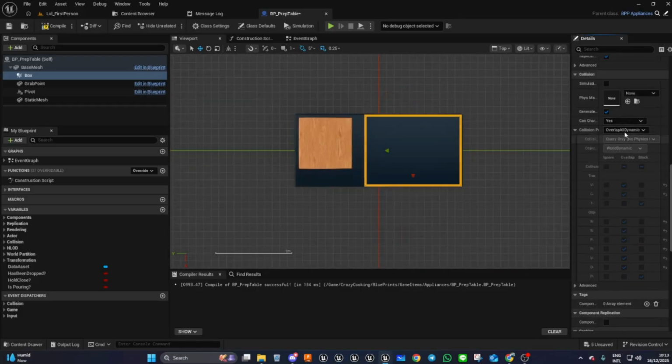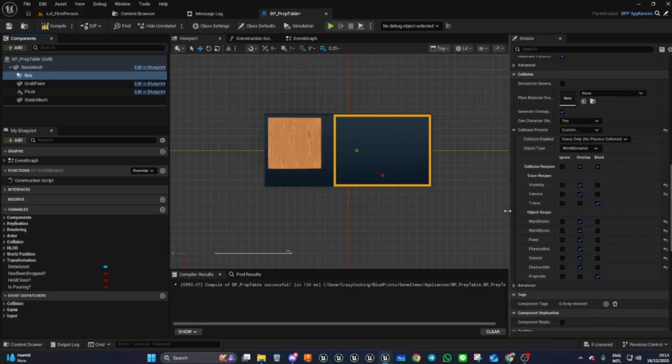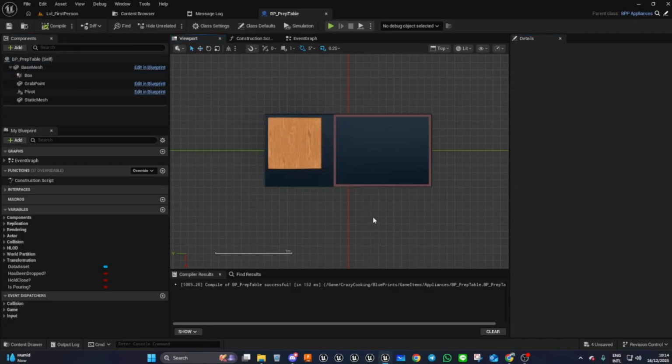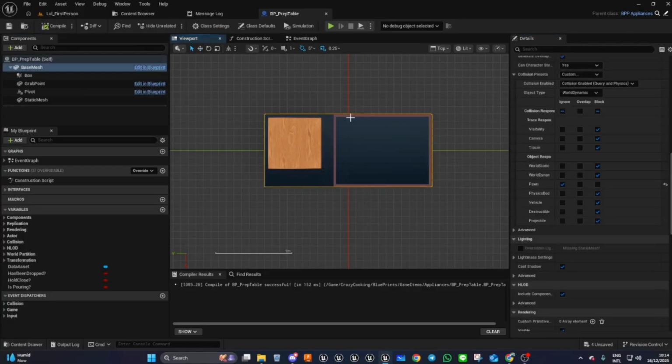And if we go to presets, go custom. Let's open this up so we can see. At the moment, it's blocking the tracer. We want to ignore the tracer. Everything else can remain the same. And there is our prep table.